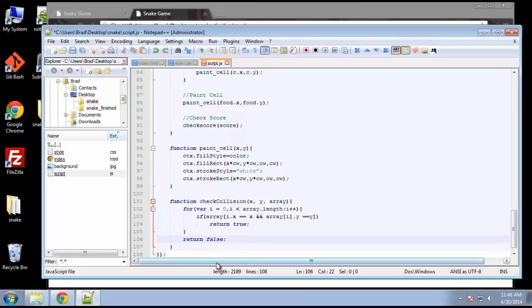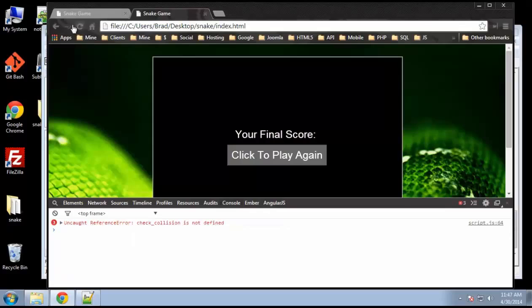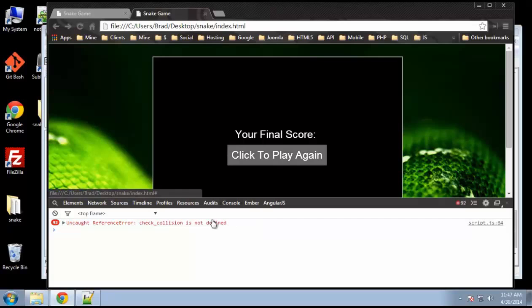Basically that's going to check and see if it collides with either the edge of the game or the snake itself. And I actually made a little mistake here. This shouldn't be a comma, this should be a semicolon. Alright, so let's check that. Still saying check collision is not defined. And that's because we named it wrong. We want underscore collision.